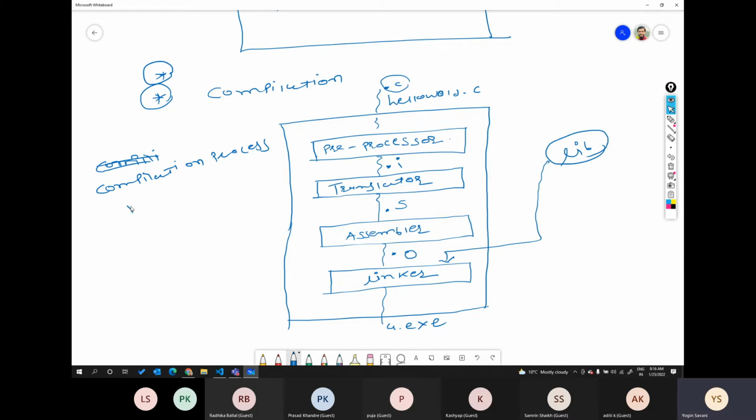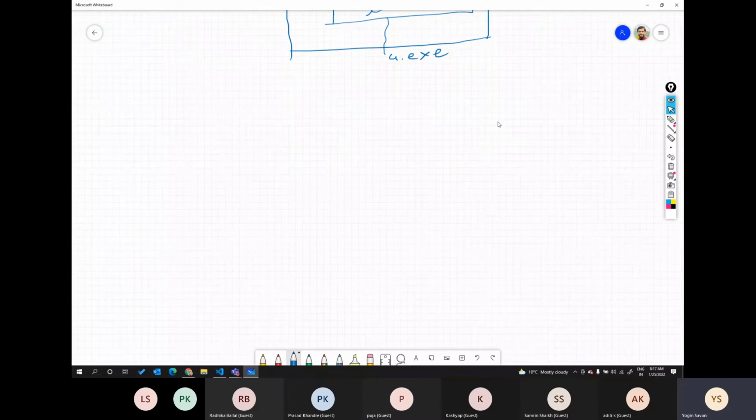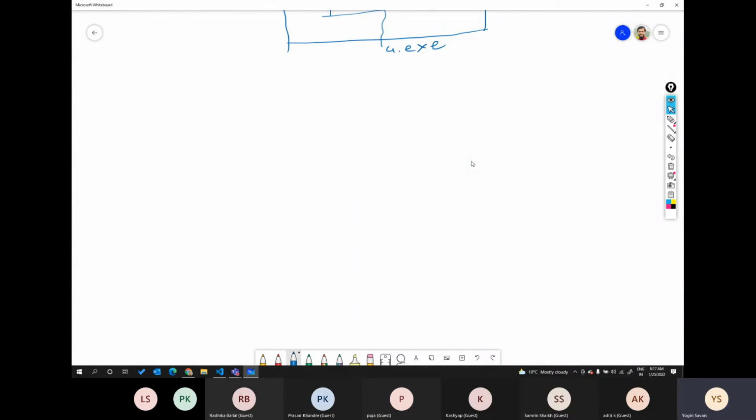The compilation process does not work in one stage. Okay, so we start with each and every one. Write down these things and draw this diagram in your book. We start with the first stage, the preprocessor.